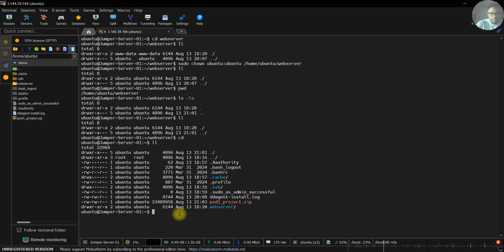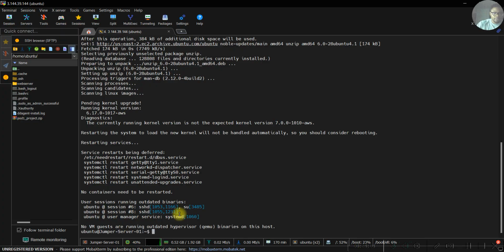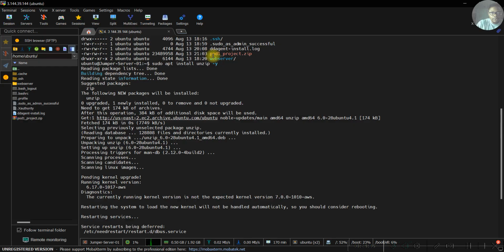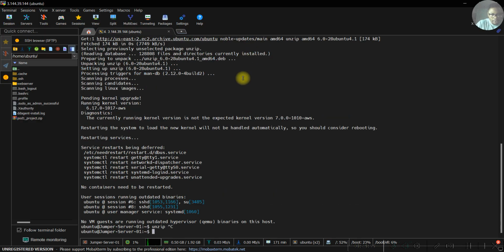So let's install the zip unzip package. Install unzip. Okay, so we have installed unzip. So let's unzip the file. Unzip, what's the file name? What's the file name again? Let me highlight that. Control. Let's unzip it.